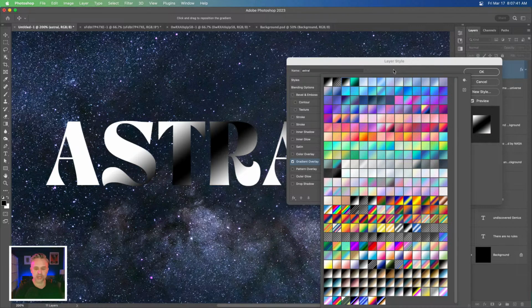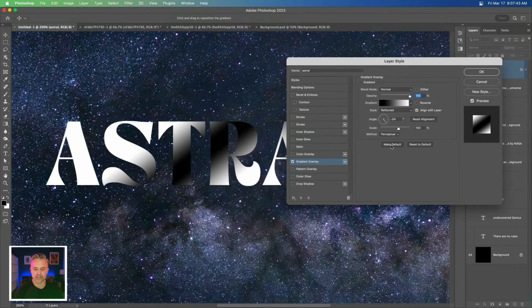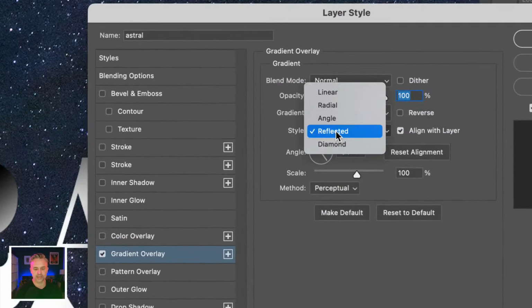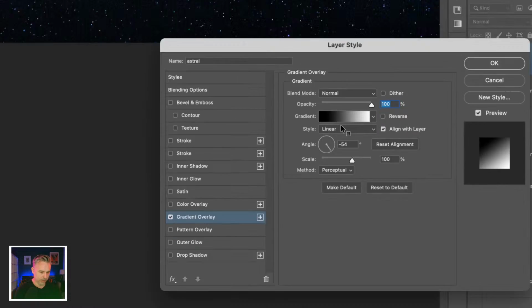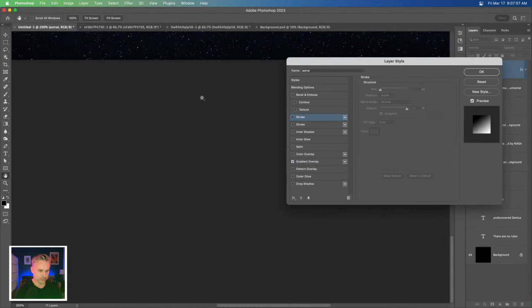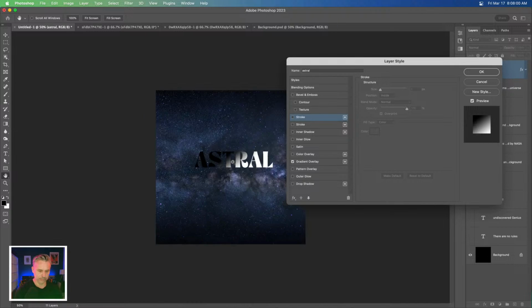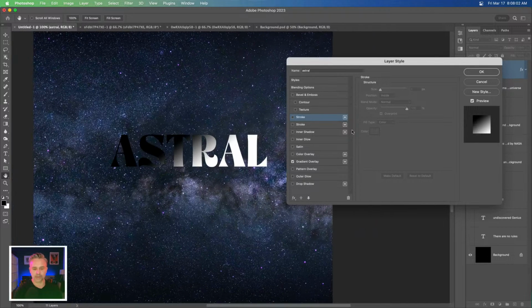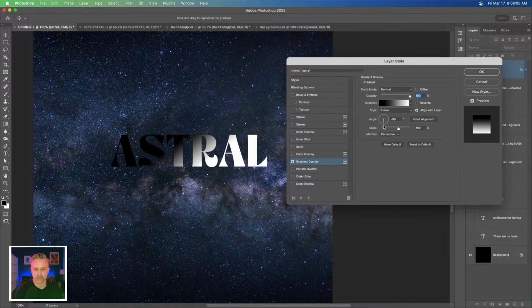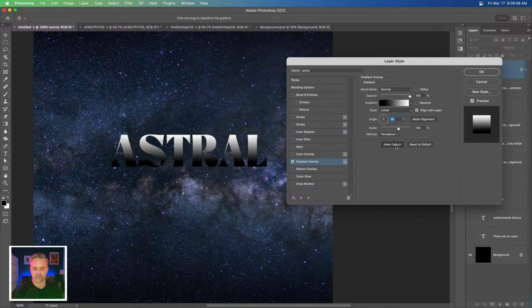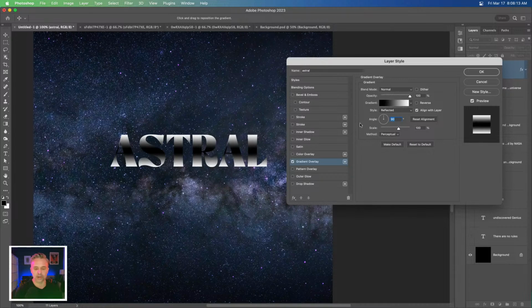Totally into it. Okay, so we'll go with this gradient. By the way, we can make this the default or reset to the default, which is kind of cool. So I just made it my default. Notice what I have going on here is reflected. Typically it's set to linear. You can see that right there, set to linear. This is kind of the default. But I need a large span of grays. I need a ton of grays in here. That's all you need to know.